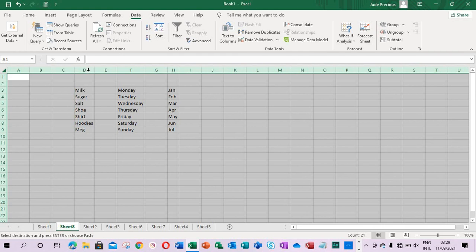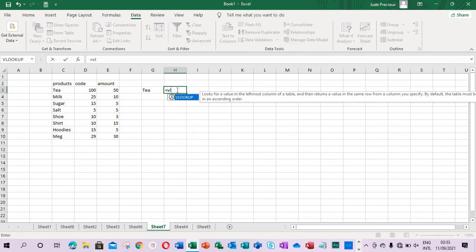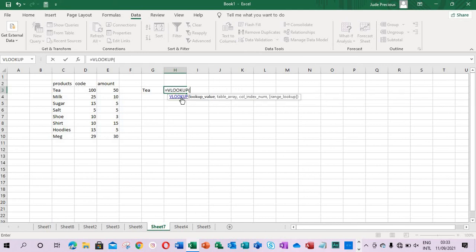The number 9 is VLOOKUP. This is used to find data in any list. In the example in this tutorial, I have a list of products that I am selling, their code and their values. I want to get the code of a particular product. What I have to do is to use VLOOKUP to get this code. Let's say I want to get the code here. I put an equal sign, then I type in VLOOKUP. It has appeared. I double click to have it there.